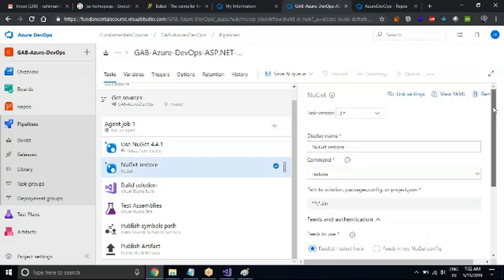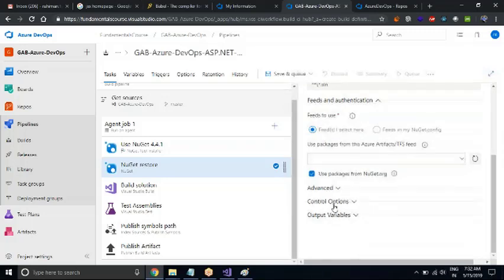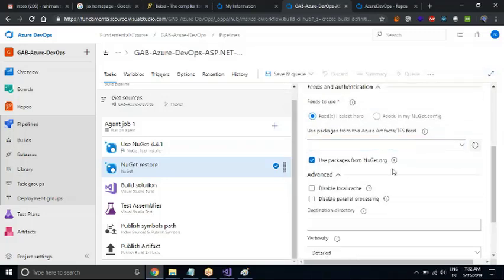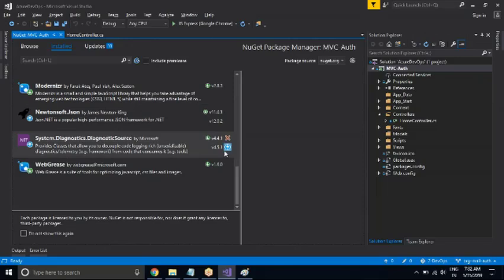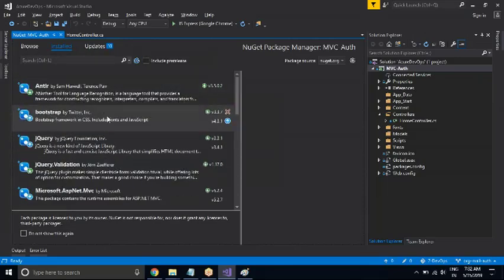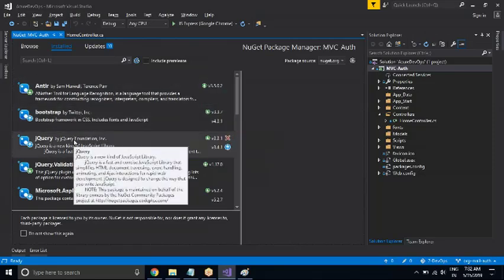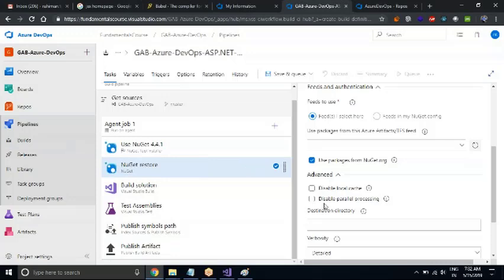So what are the options which I have here? Just to check the options. In the advanced, I have disable local cache and disable parallel processing. Usually it will do parallel processing. What does it mean by parallel processing? It will go ahead and pull these packages in parallel. It will be pulling Antlr and Bootstrap and jQuery, three packages in parallel in the backend. If for whatever reason I want to disable parallel processing, that is where I will use this flag and disable my parallel processing.